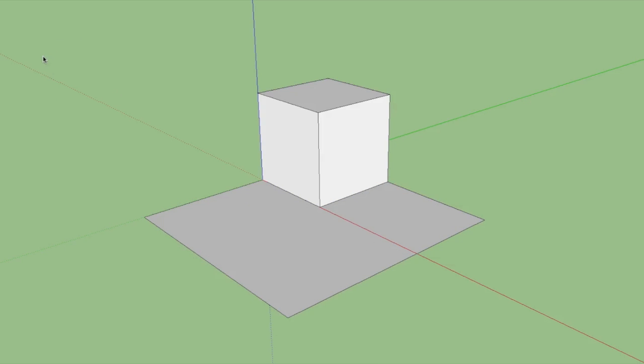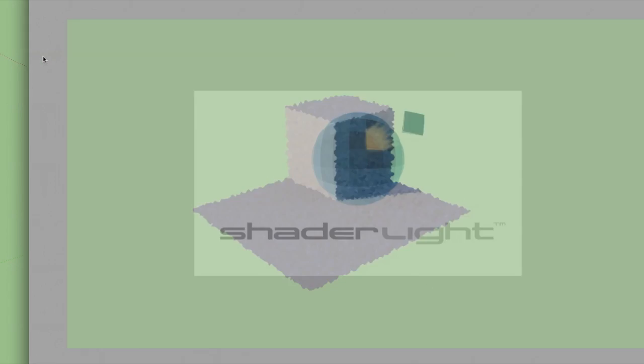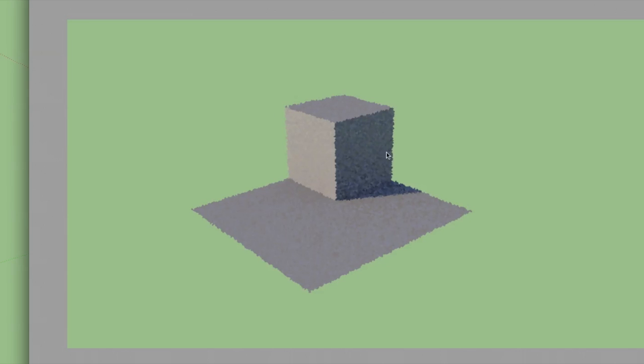Again, render it out. You can see right here, even as it's updating it, you got this shadow that it's casting right here. That's something you never see in SketchUp by default. So you've got some really good stuff there.